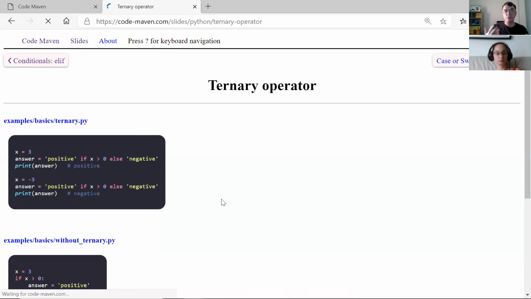Okay, so there is also something called the ternary operator in Python, which looks like this. So basically it says: give to the answer the value positive if this condition exists, otherwise give it the value negative. Okay, I could use the word else, but then I would totally reuse the same words.